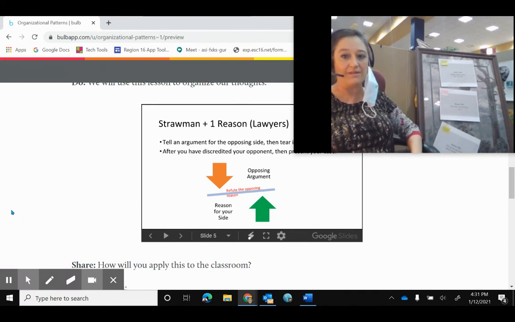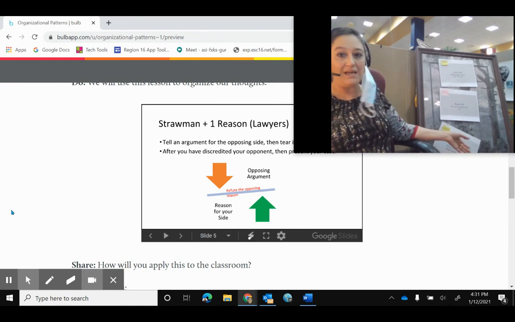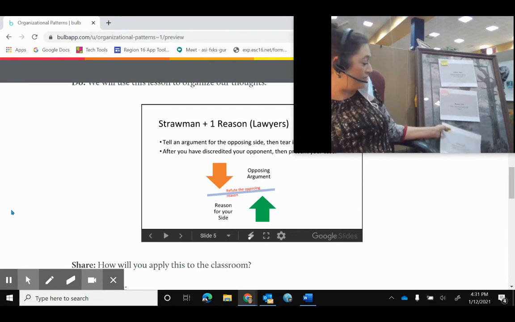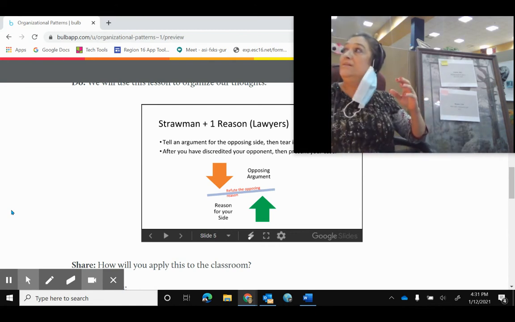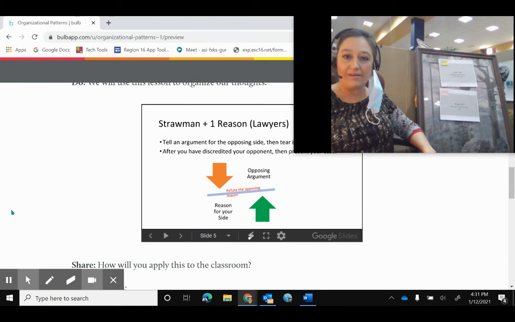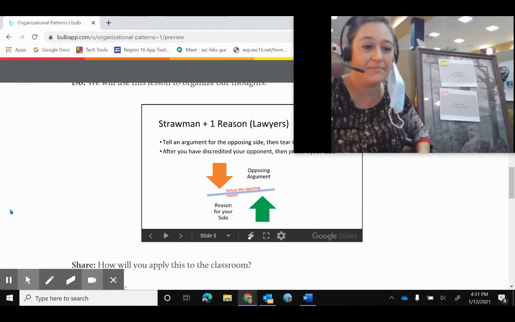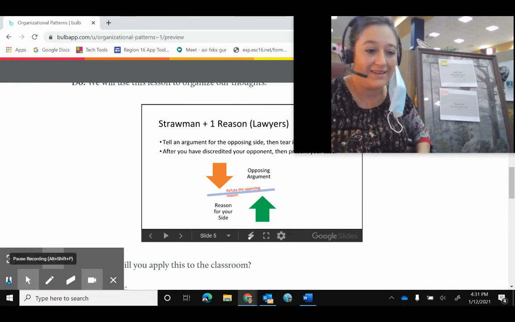Already what I'm seeing with my students is they begin to see why we are using these organizational structures and how we tie them together to better prove our point. It kind of depends on our purpose for our thesis and how we're going to organize and make that coherence with our evidence throughout the piece.